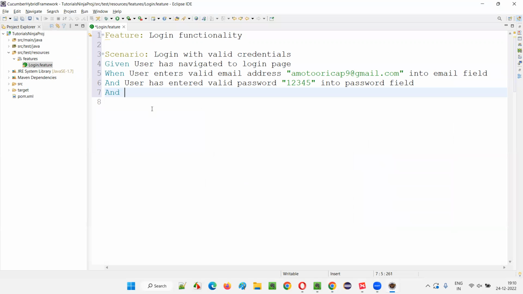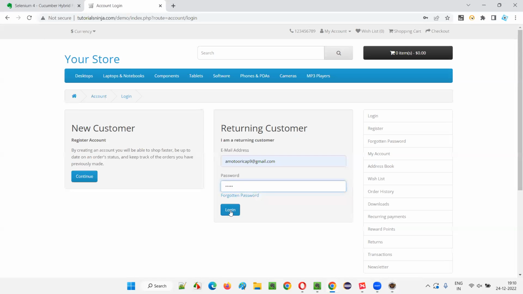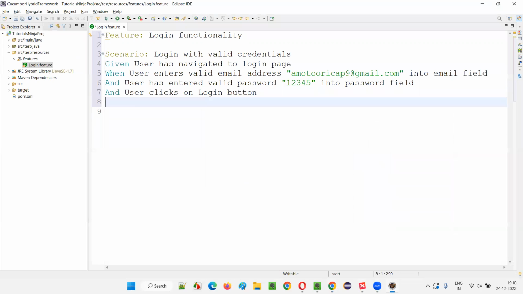And user clicks on the login button. When the user clicks on the login button, then what should happen? Then the user should get successfully logged in. Okay, user should get successfully logged in.